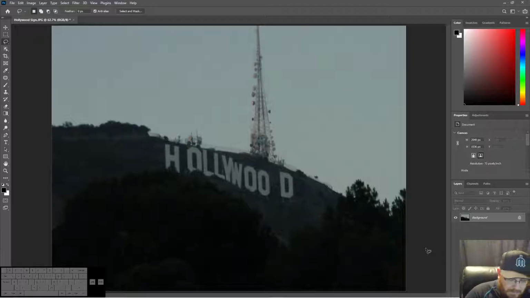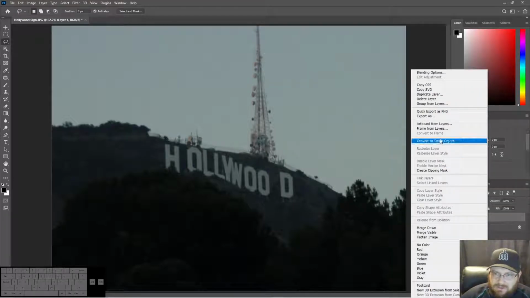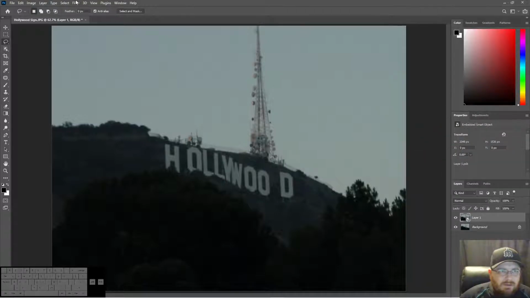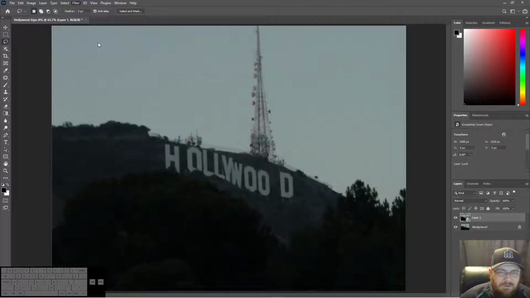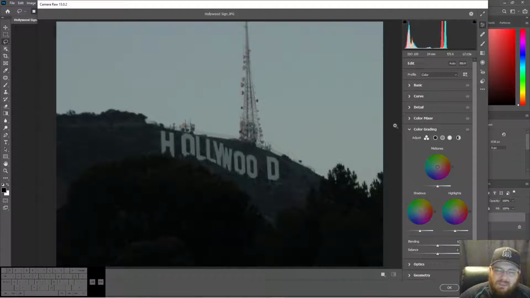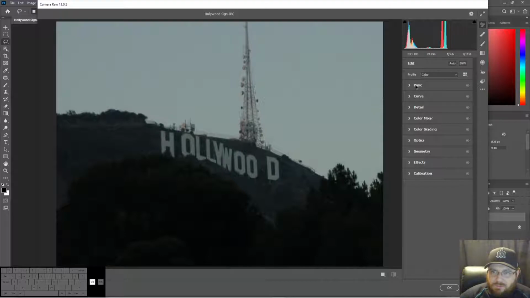Alright, so then Control J, create a new layer, and then I always like to make these layers smart objects. And then go to Filter. I'm going to start off with a Camera Raw Filter. Even though it's a JPEG, it still uses Camera Raw. And first, we're going to start off with the basic.